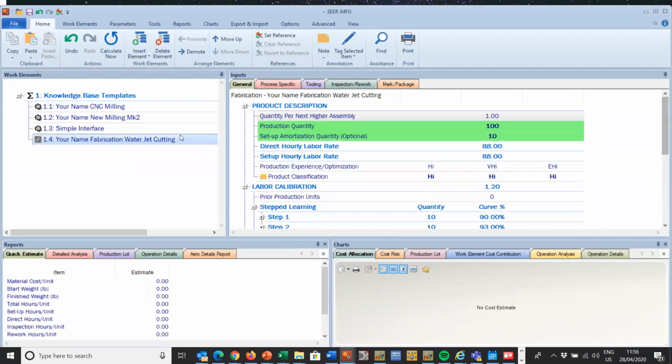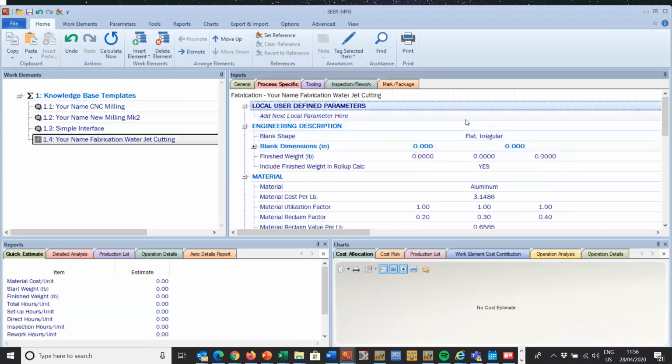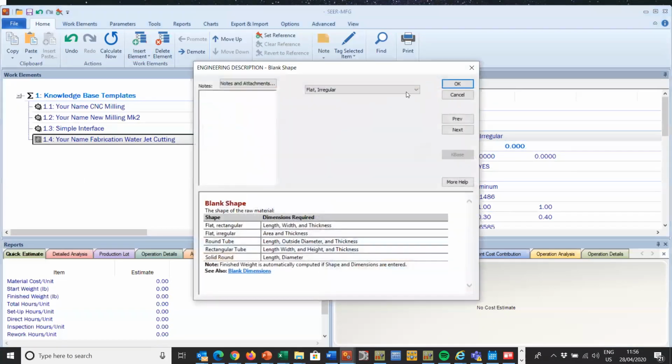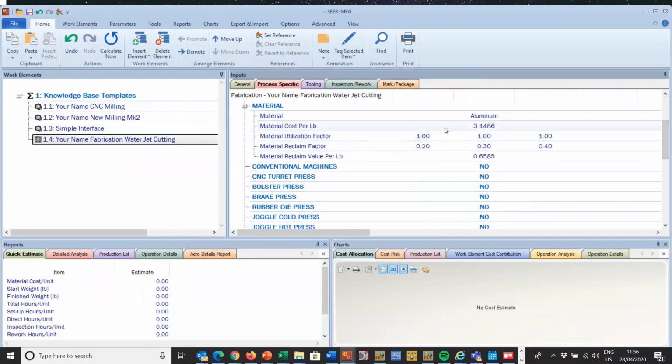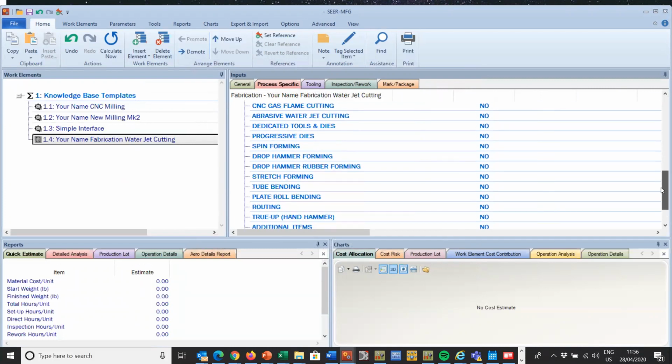All right. So I could have started from that knowledge base, but it would have been the wrong work element type. So we're ready to start. We're coming here. And again, I don't want to start from flat irregular. It's always going to be flat rectangular. My sizes, my weights, my materials, that's all cool. My reclaim, I'll leave that there. But then I've got to come down and I have to find water jet cutting. It can be a bit frustrating.